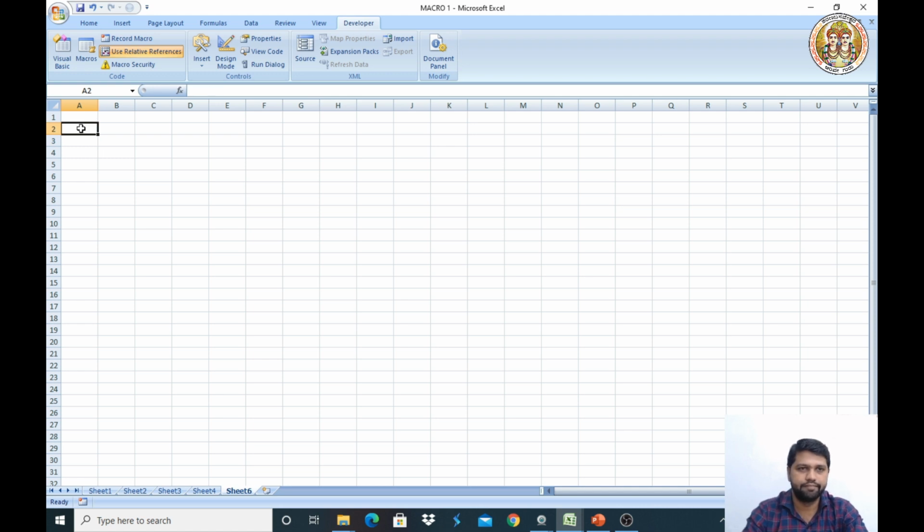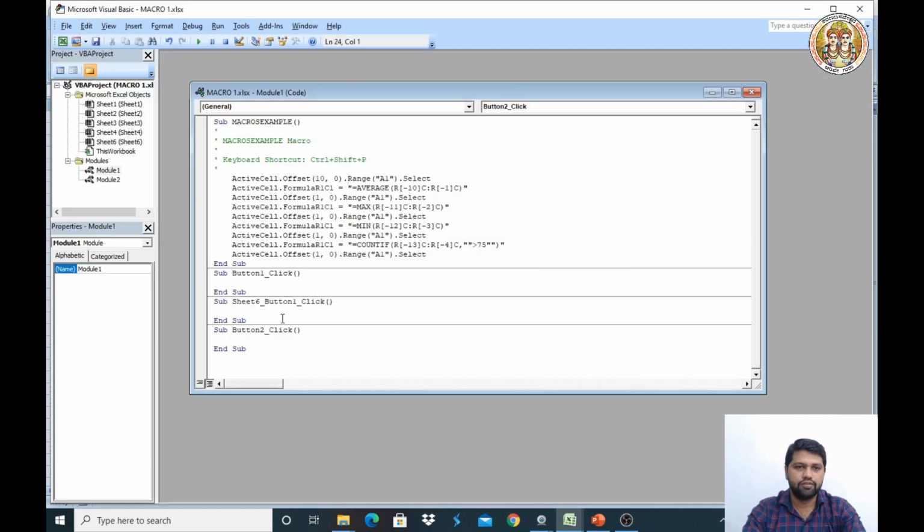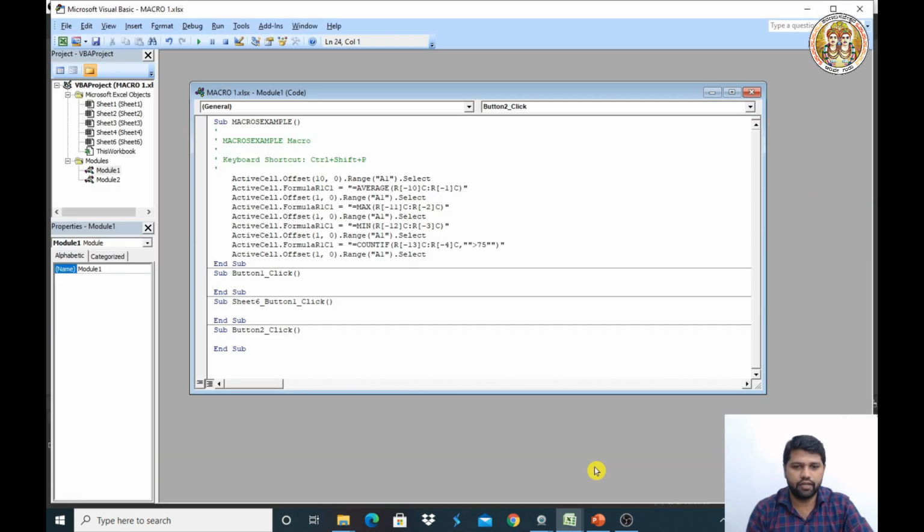I'll delete it. Insert the button to click on new. So you will get the option. So that code we need to enter over here. Let's enter the code.